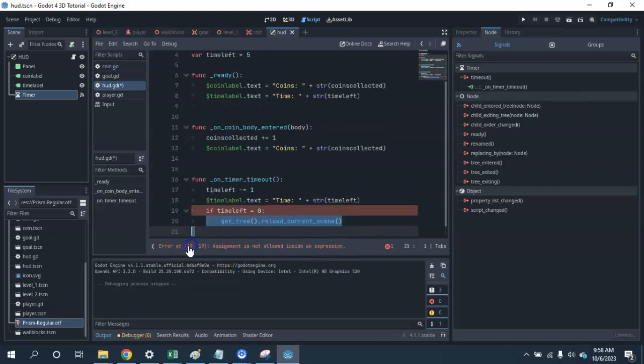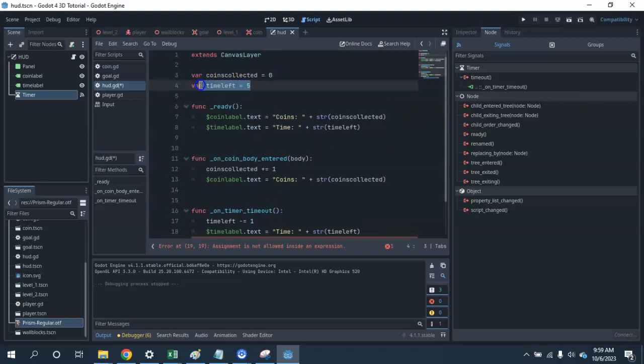And you'll notice as we do that, we've got an error here. It says assignment is not allowed inside an expression. And to me, everything looks great, but that's because we have this idea of time left equals 0. Well, you may remember up here, this is what I did for my time left. I said, I want to take the number 5 and put it into the variable time left. This is what we call an assignment operator. Time left equals 5, or we often say in programming, time left gets 5, to avoid some confusion.